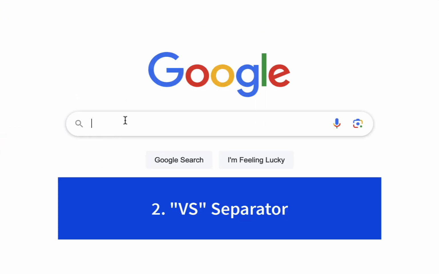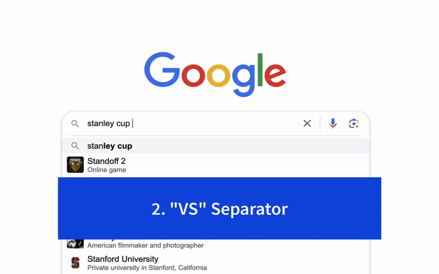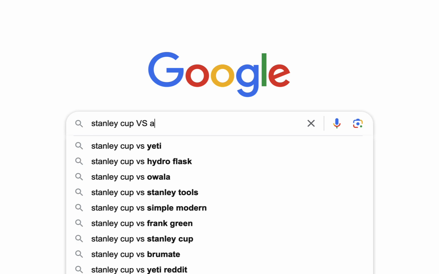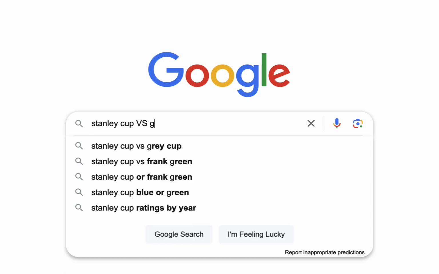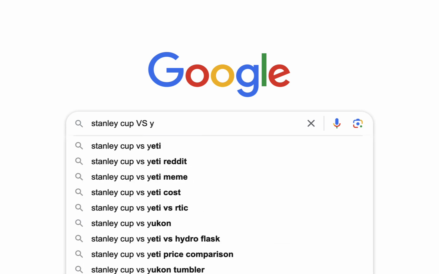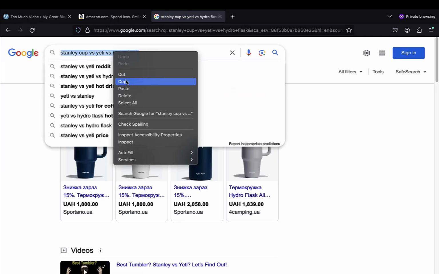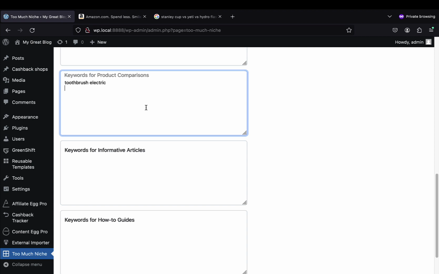Two, VS separator. To precisely compare two or more products, use the VS separator, like product 1 VS product 2. Google's autocomplete suggestions can also help here. For instance, I've selected Stanley Cup versus Yeti versus Hydro Flask, adding cup to ensure the plugin understands the exact products for comparison.